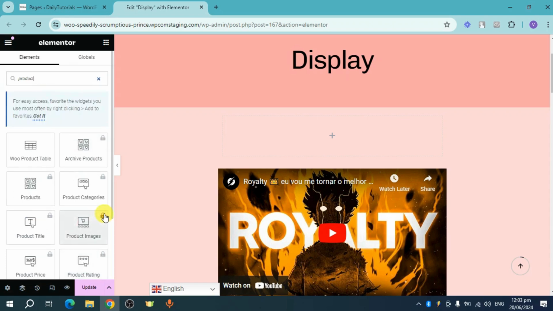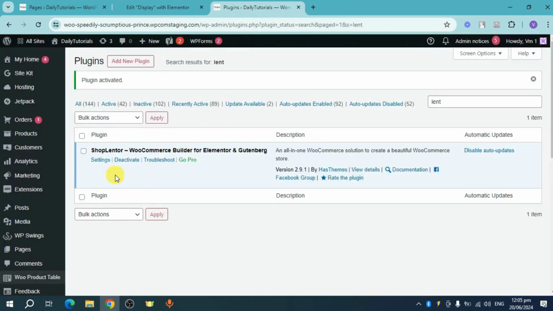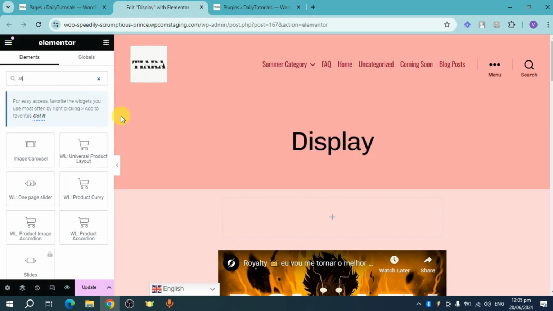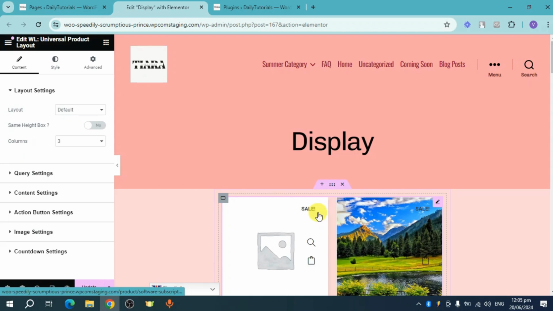So if you want to make a slider, you need to head over and actually install another plugin instead of Elementor only. You need to install the Elementor right here. Once it's been installed, head over right here to Elementor again and search in here for slider, and you can see this WL Universal Product Layout. Head over and add this right here in order to actually make this possible.